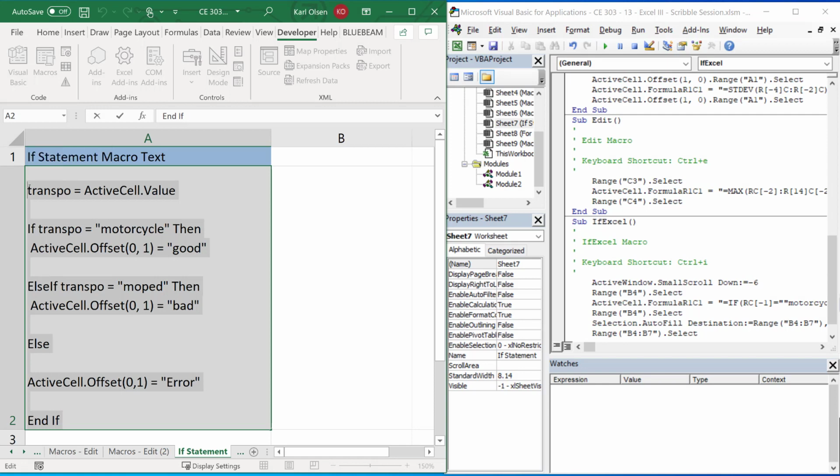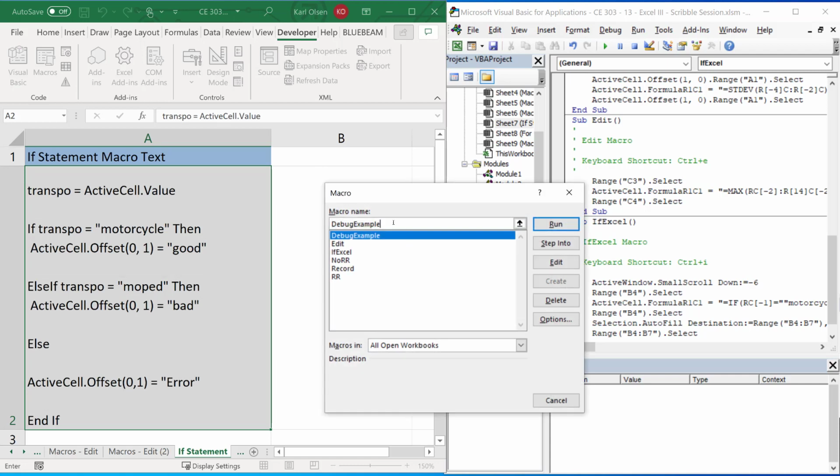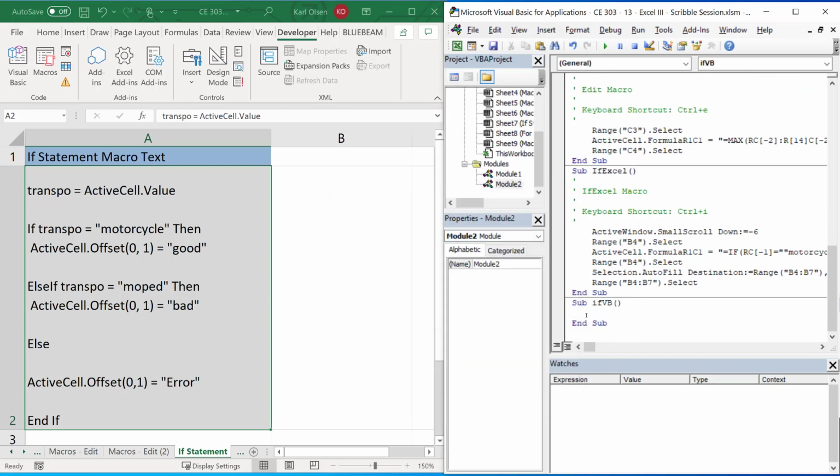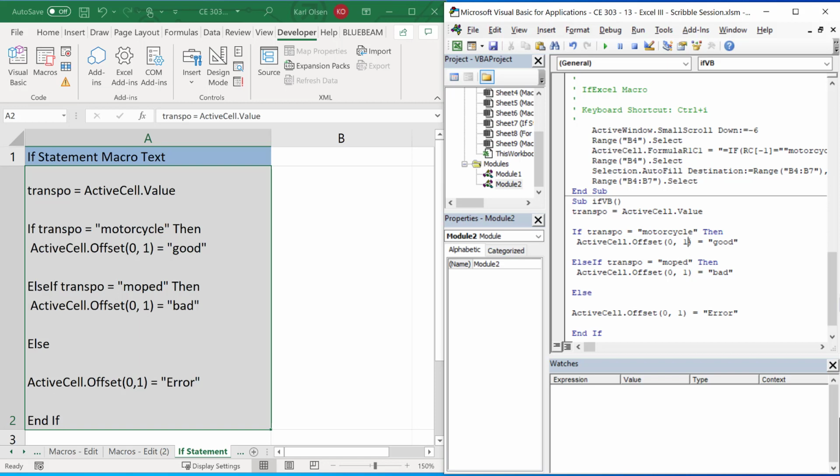And so we're going to do that. We're actually going to make our own macro here. So we come to macros. I'm going to put in here "if" and put in VB. Now notice that there's nothing currently named that, so I just called it if VB. And if you make a new name in here, it allows you to just create a new one. So I'm going to create that new one, and I'm going to take the text that we have and just paste it right in there.